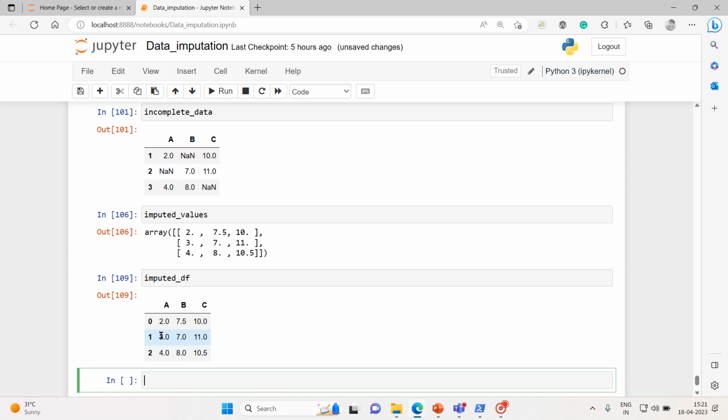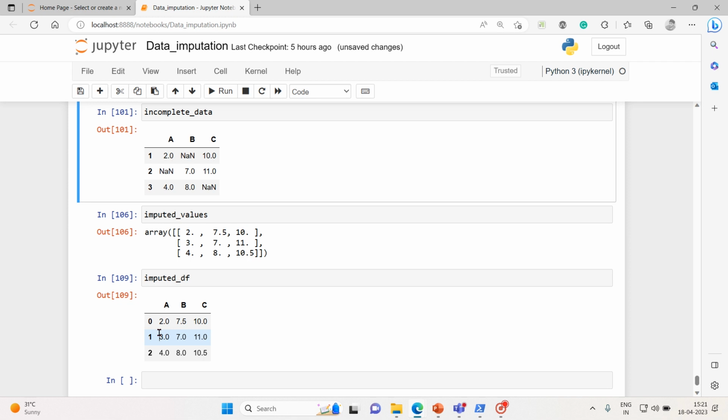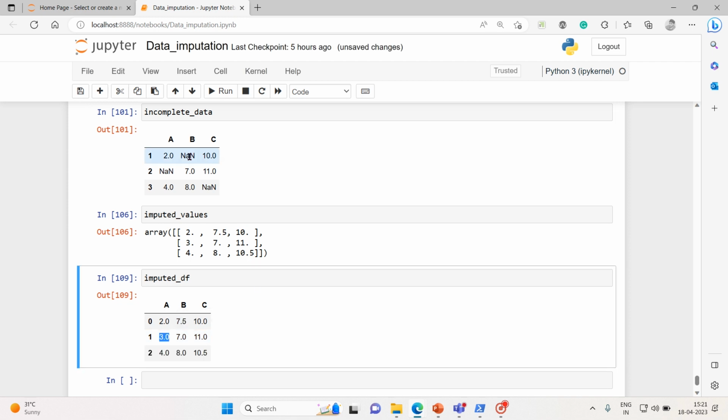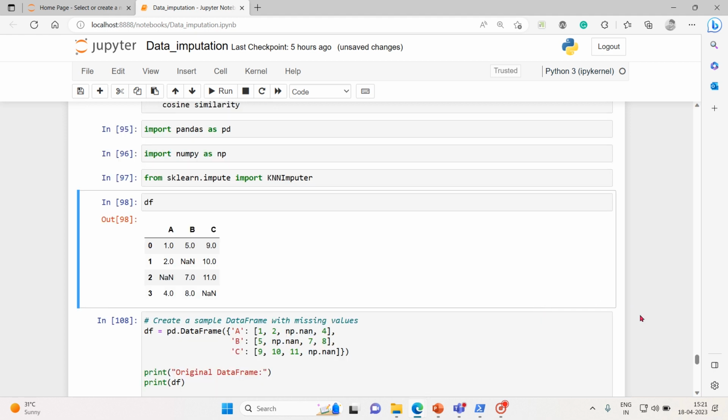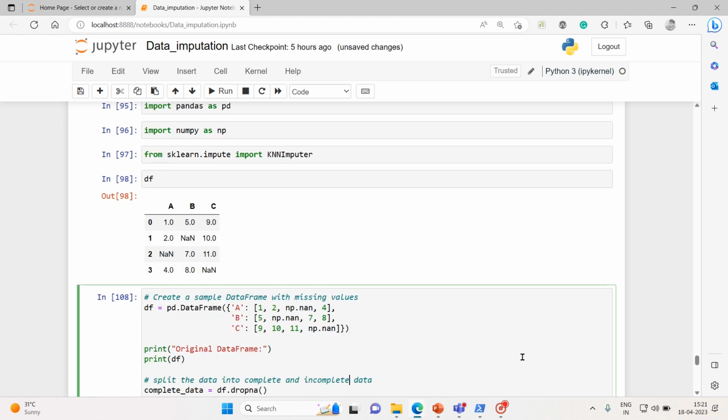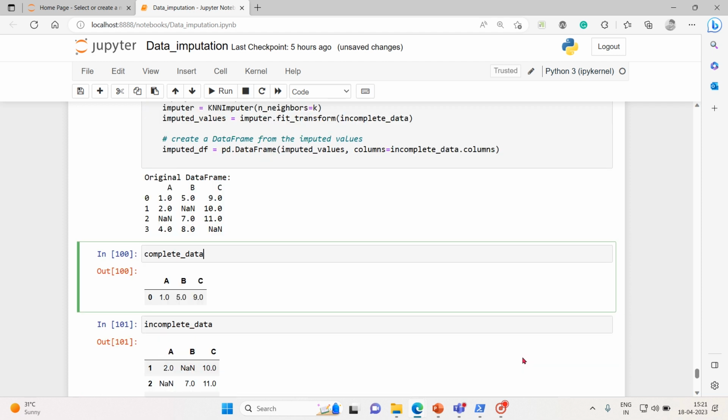The values have been filled up. So there is a null between 2 and 4, and the value has been taken as 3. There is a null here, and the value is 7.5, and there is a null here, the value is 10.5. This is our imputed_df. That's it. So the imputation is done so far. Now what is left for us is to concatenate this, to replace these missing values in the original data frame.